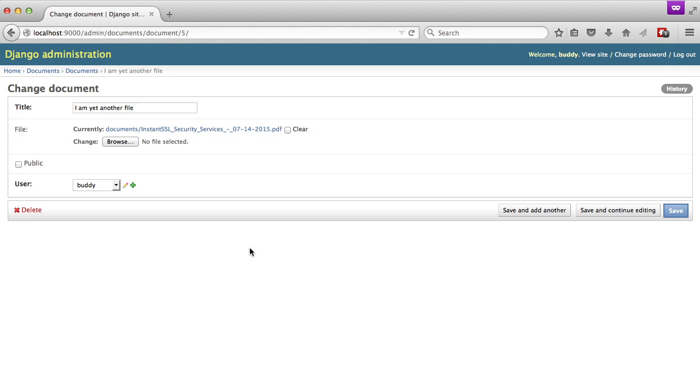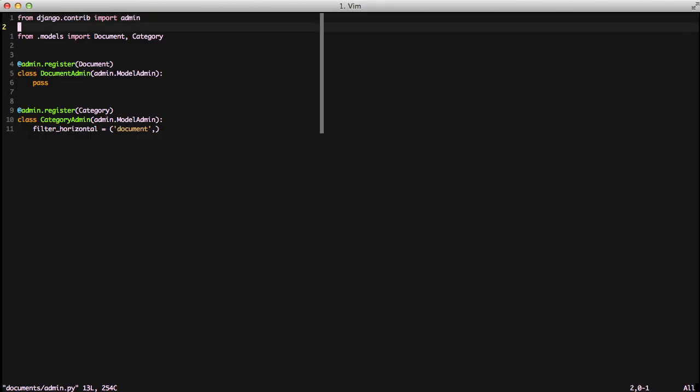The first thing to get started with is, let's say that we want to do everything in our model except for one specific field.